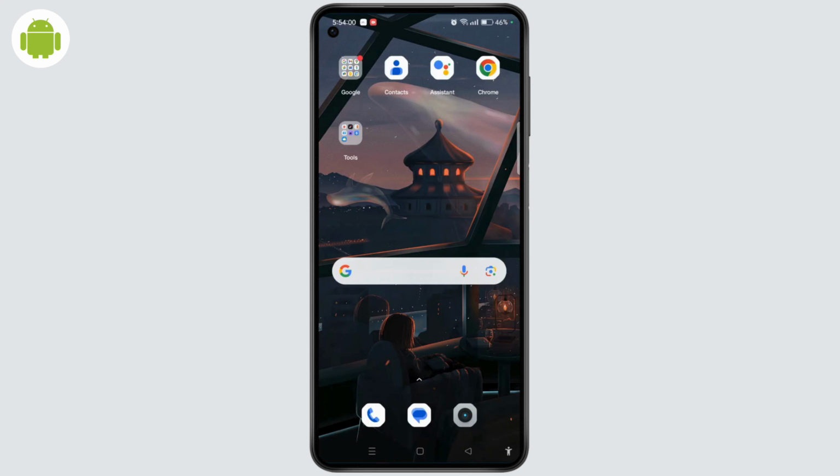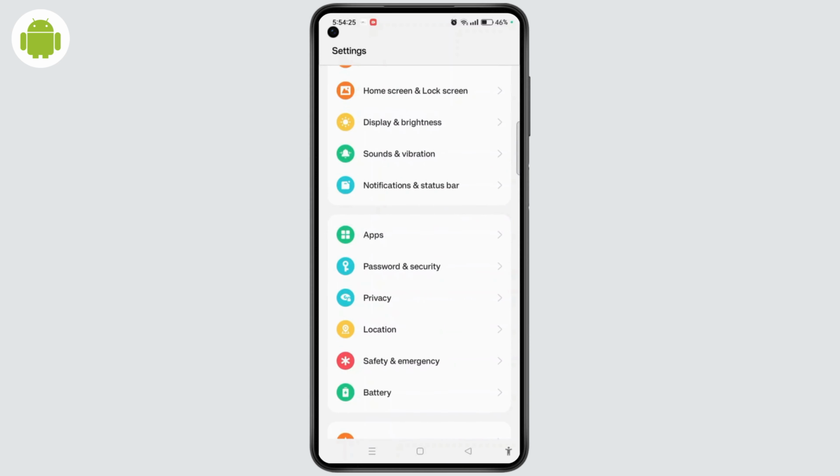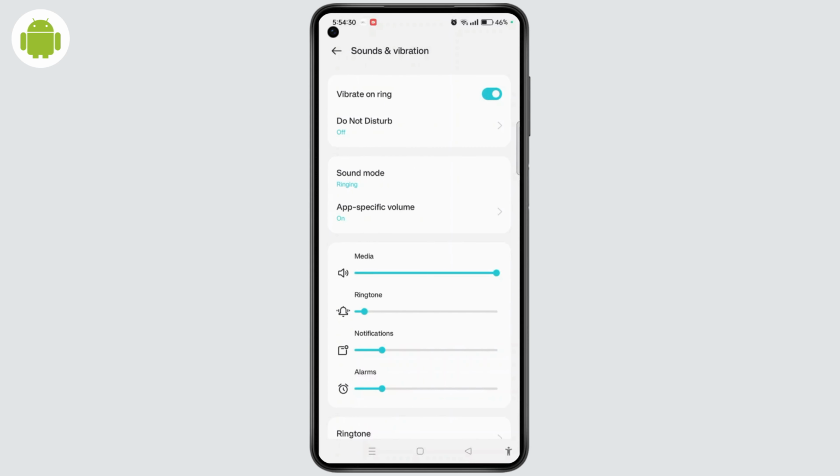To remove volume limits on Android device, launch Settings application and make sure to locate the option of sounds and vibration and open it. And from this section you can easily adjust volume settings in sound settings. You can easily check for settings like volume limiter, safe volume or media volume limiter as well.